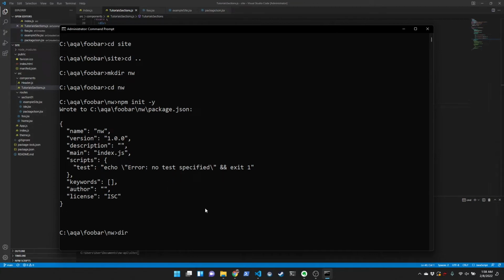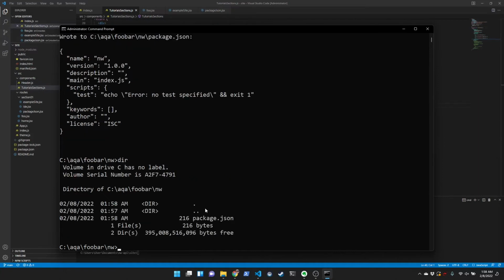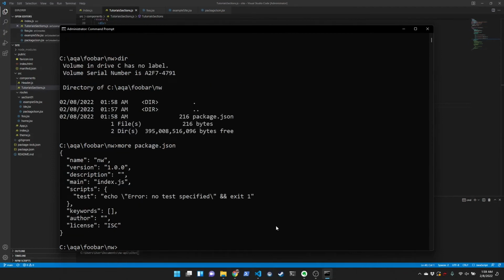So if I do a dir right here, and if you're on Mac or Linux, then ls is what you want to use. It'll show this package.json file, and we can open it up however we want. I'm just going to do this thing called more package.json. And that's basically what was up there before. And yeah, there's not much here yet. Just some information we're not really even going to care about for us.